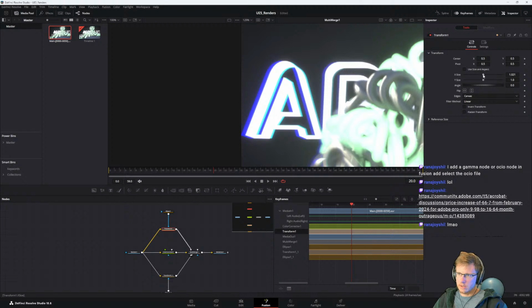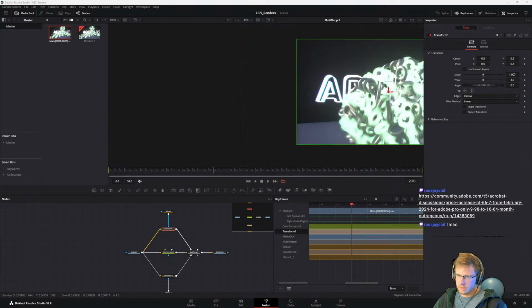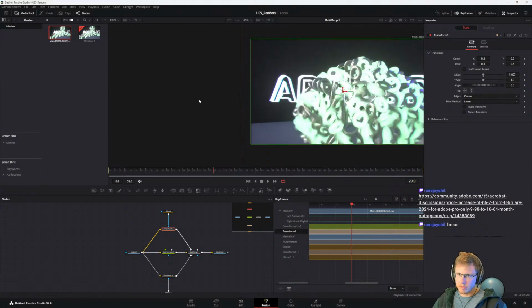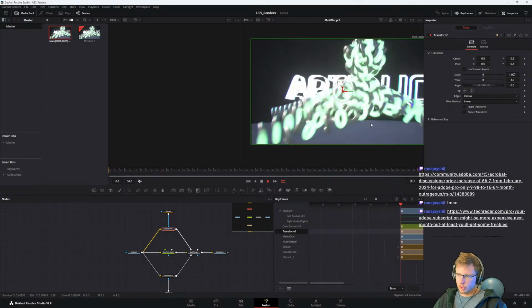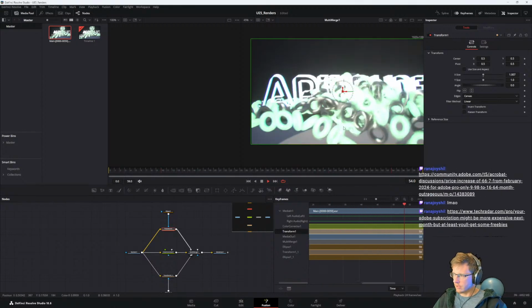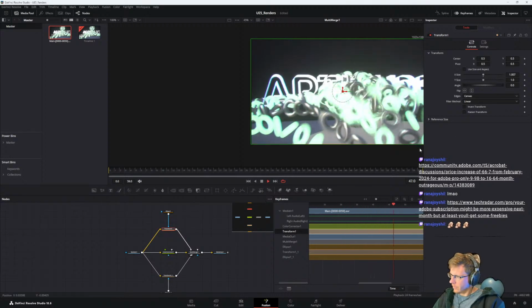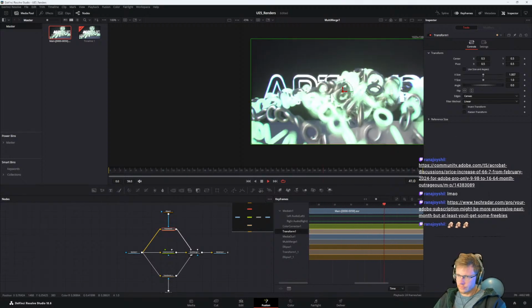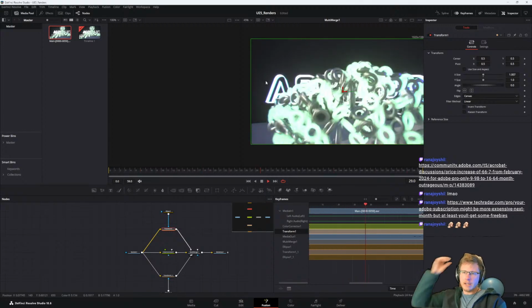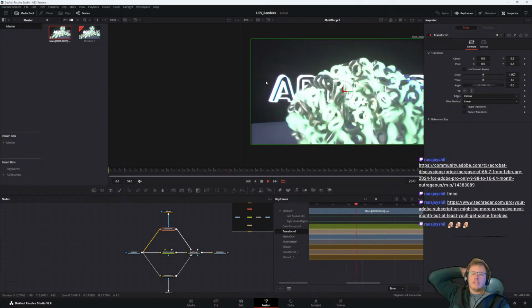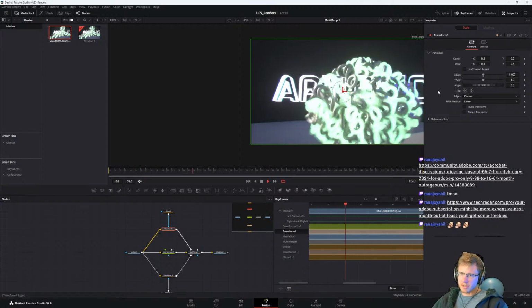Right there. We got chromatic aberration. Dude, this looks cool. I gotta render out this whole scene. Oh, I'm so excited. We got it going. We got something going here.